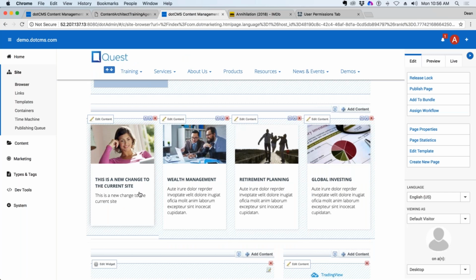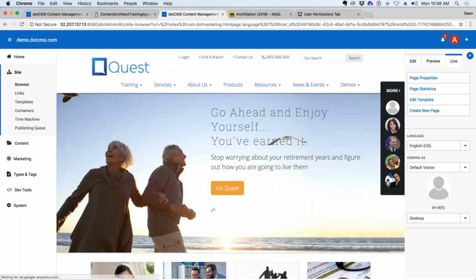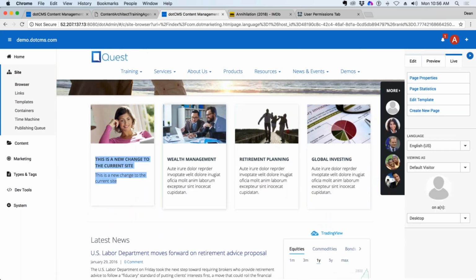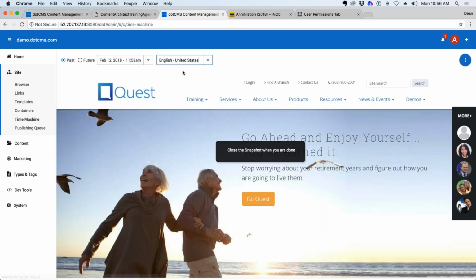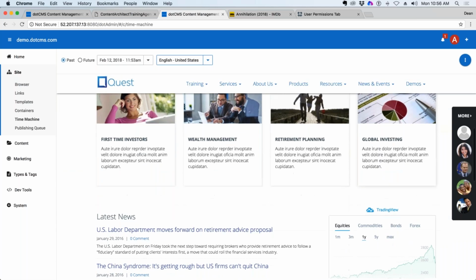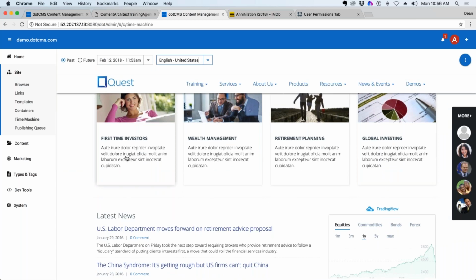Okay, so here, if we look at our live version of our current site, it's got this big change here, right? Now, if I go back to my time machine and I look at the past and I look at just a few seconds ago and I select English, then it's still showing the correct content before the edit, right? Because the snapshot occurred before.